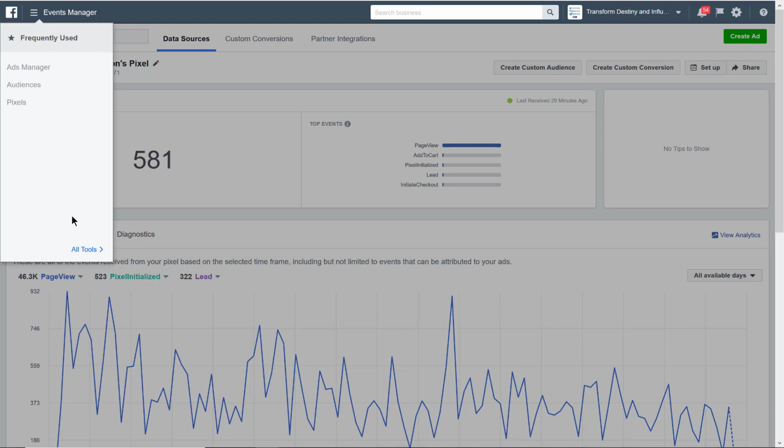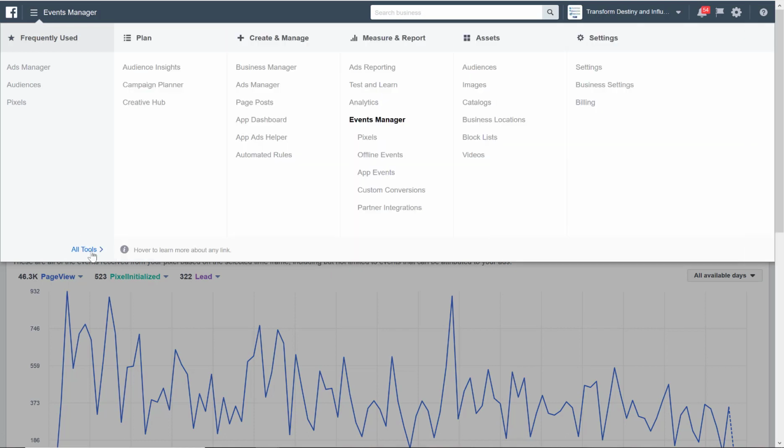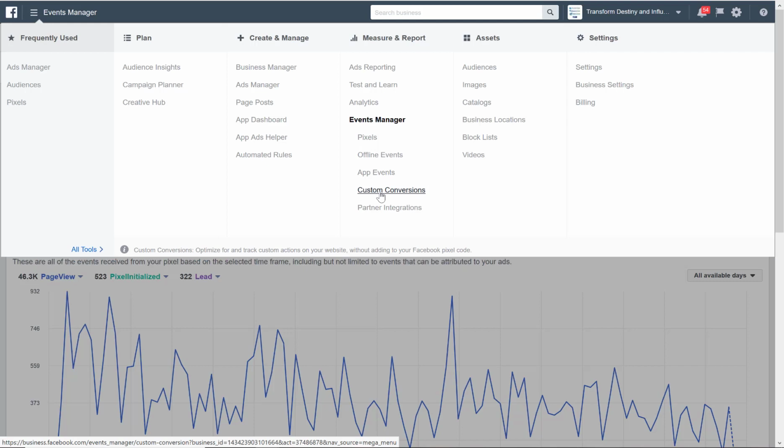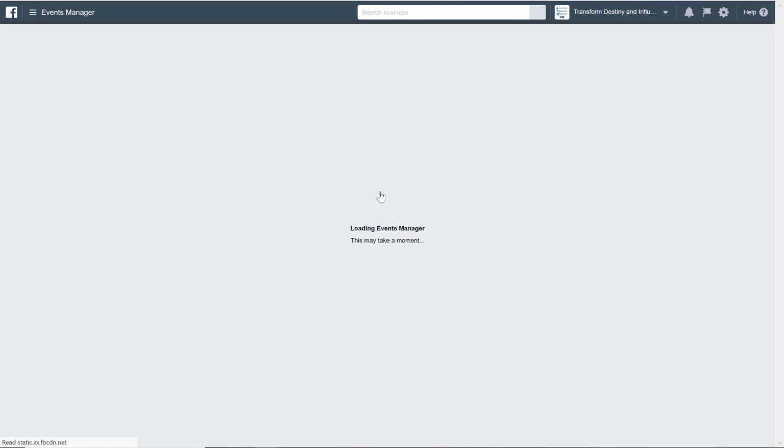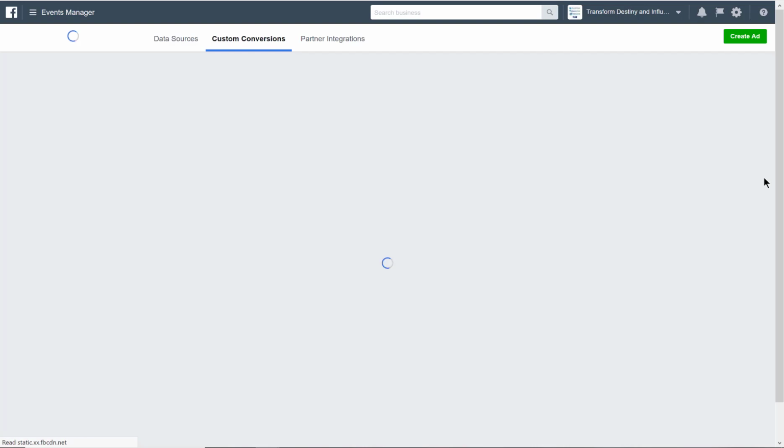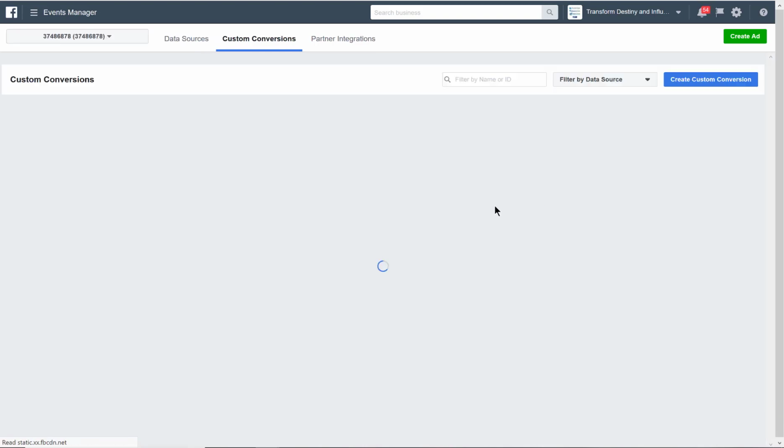Okay, so what we're going to do is come up to the hamburger menu again. We're going to go down to All Tools, and just under Pixels here, you want to come to Custom Conversions. This is where you inform Facebook that a conversion has happened on your website. There's two ways to measure conversions, by the way. One way is called standard events, but standard events require programming, and you don't want to have to program, right? So this is the easier way to do it, which is called custom conversion.